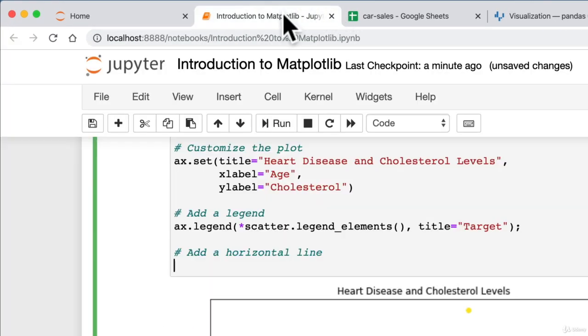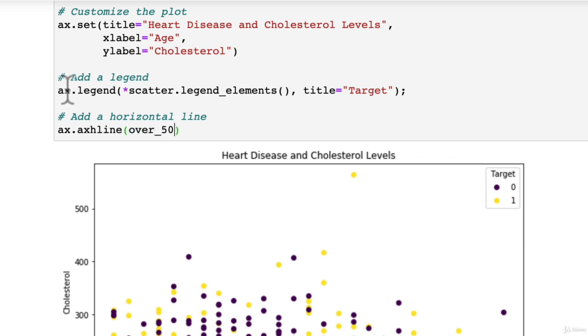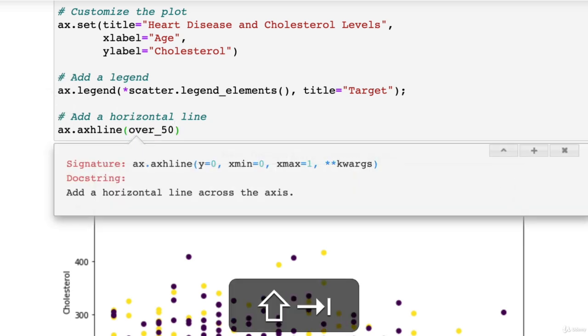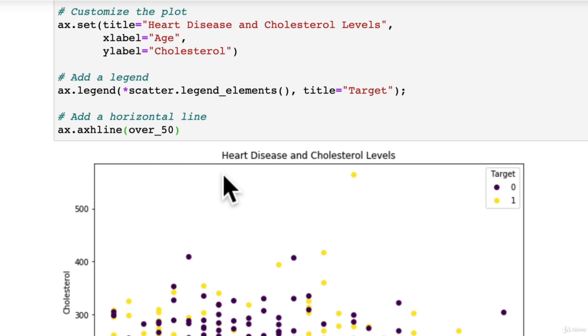Axes.axHline. Let's see what happens. Ax, because this is our axes, .axHline. Wonderful. And now we want to give it the value. So we want over 50. So if we go Shift Tab and see what it takes, Y. So we need a Y axis. So we want to give it the same Y here. So we want the cholesterol column. Yeah, beautiful. And now we want the line to be the mean of that column.